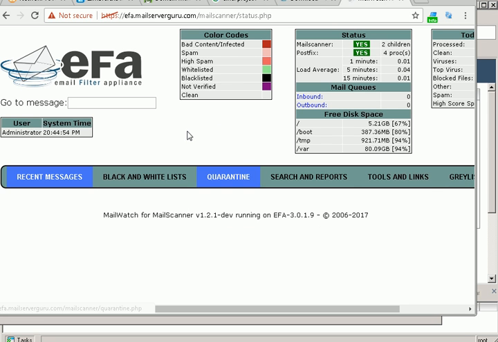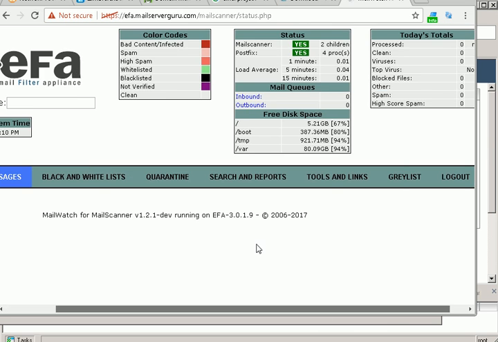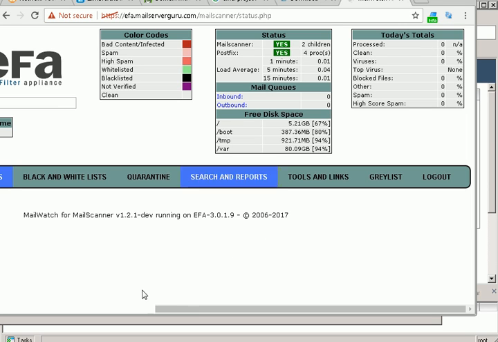So this is the interface. That means we have successfully done installing the EFA. In our next video, we will configure the EFA and we will send mail and check the log and everything, and we will see the report here.